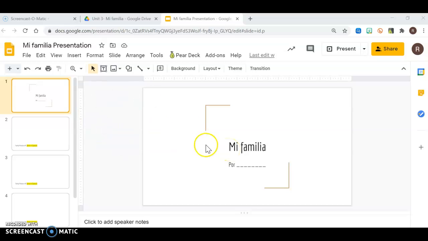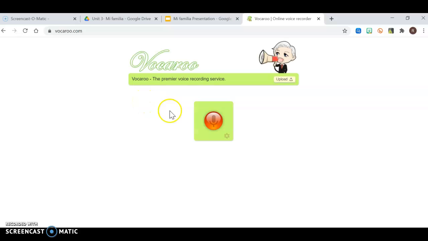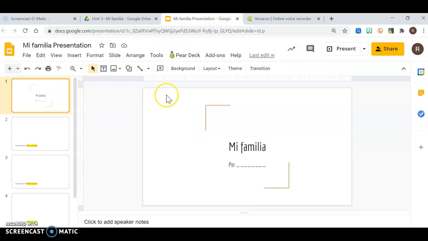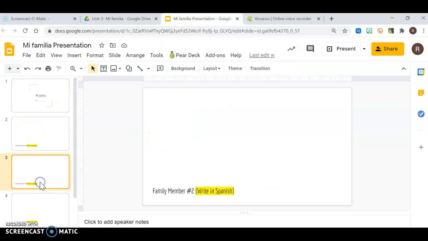Your first step is to open your presentation slides. Then go to this website, vocavoo.com, and you're going to hit the record button. The first time you hit it, you have to hit allow in the upper left corner to allow access to your microphone. So for this project, you're going to describe your family members and name them in Spanish.